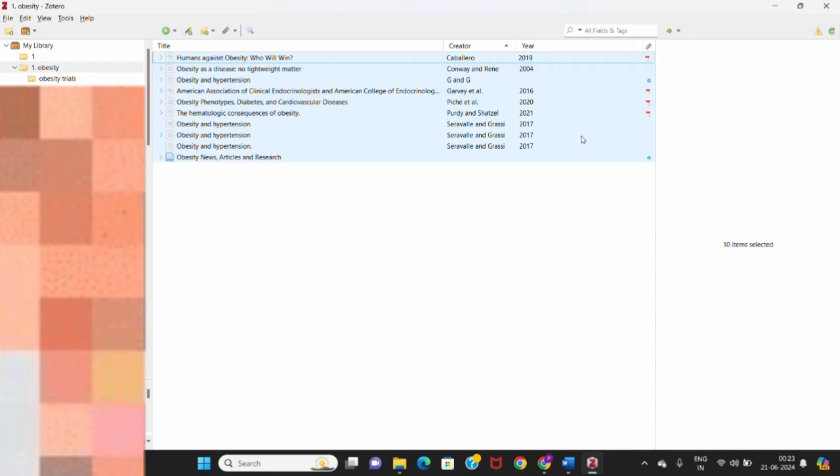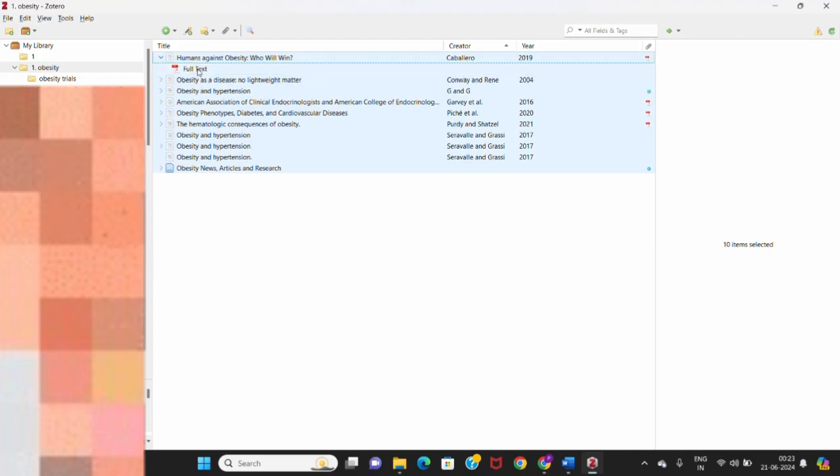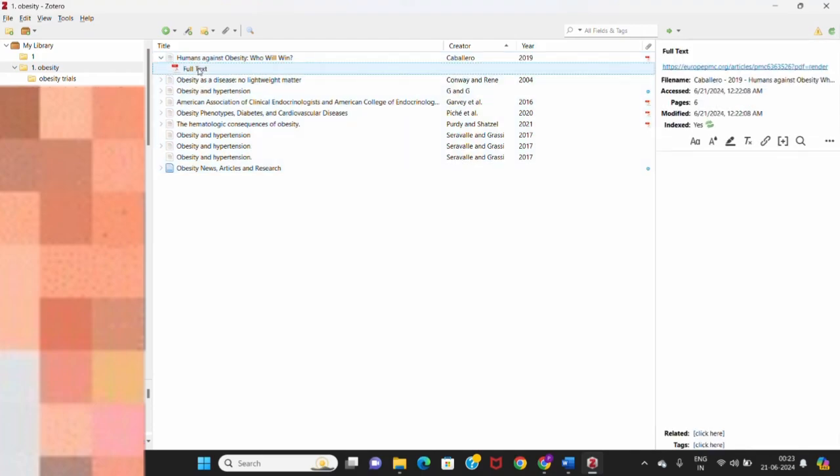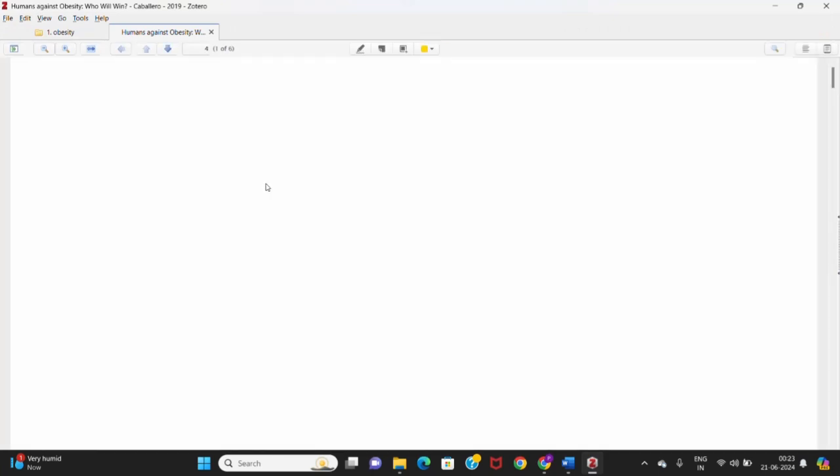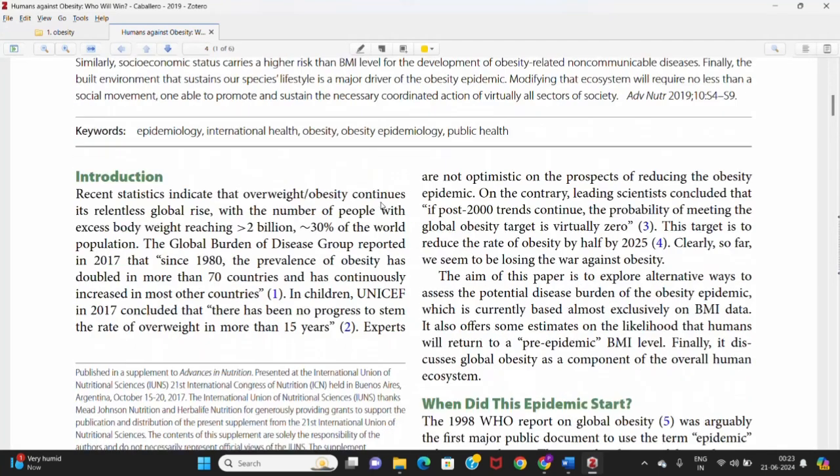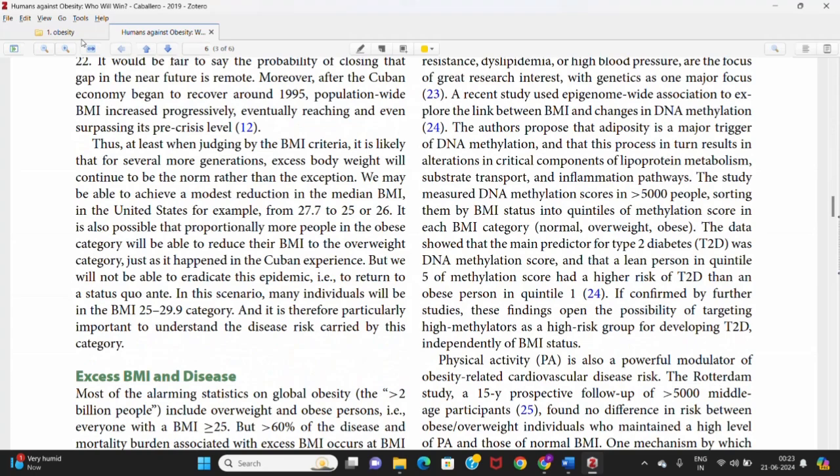So with this you can get all the available PDFs also, and to access that particular PDF you will have to click on this arrow, then you will get the full text option. Just click on the full text option, then double click it, and then you get the PDF. So you can read the PDF also from here. Then you can again go back also.